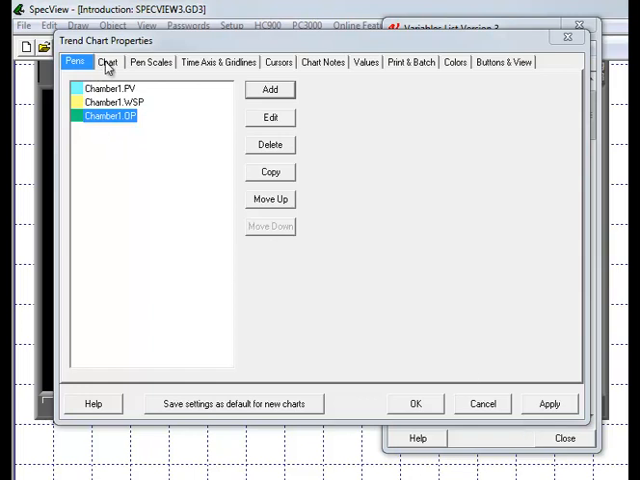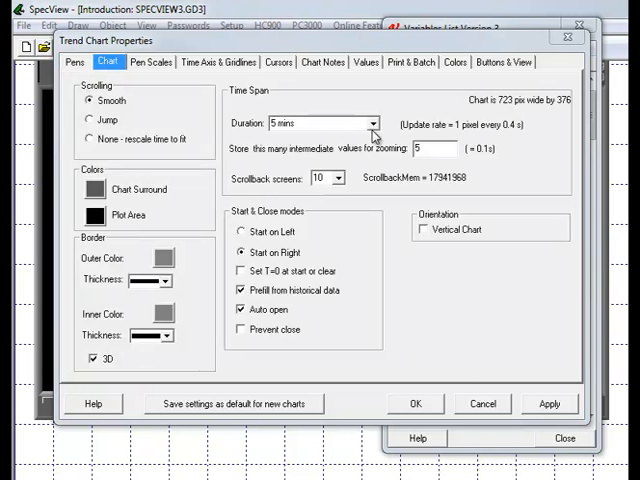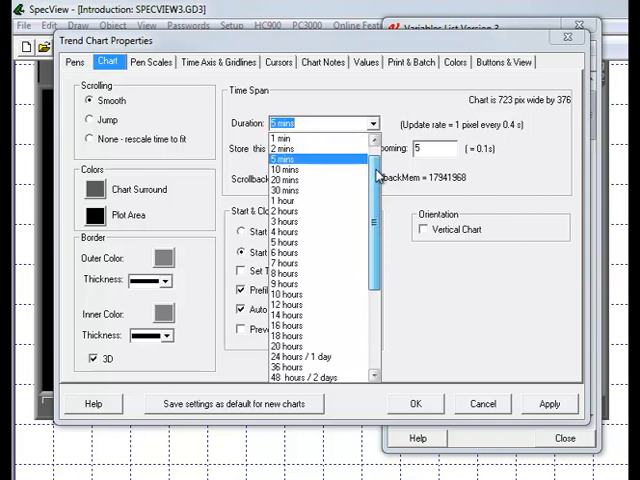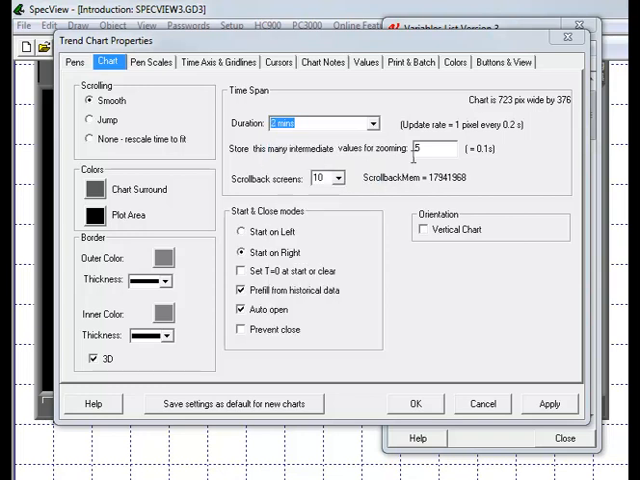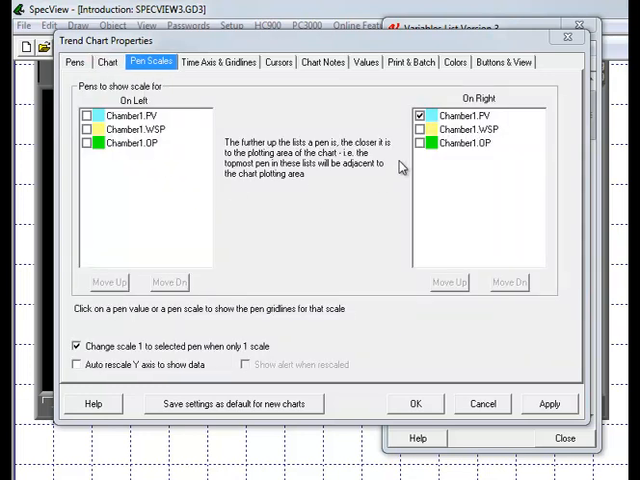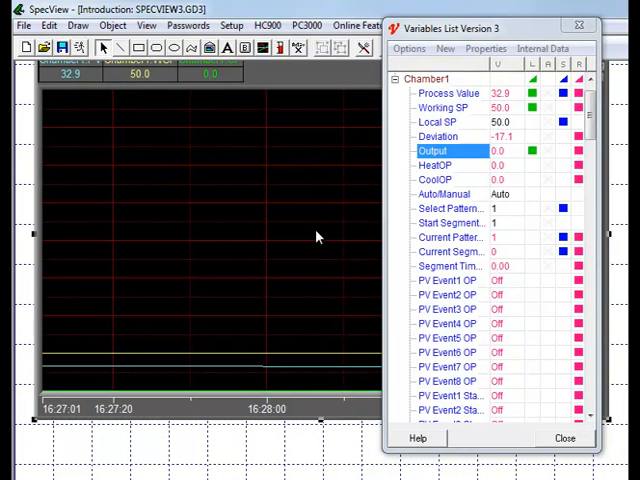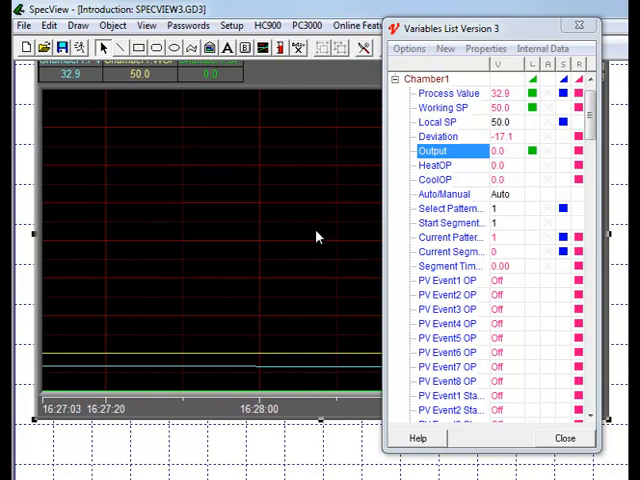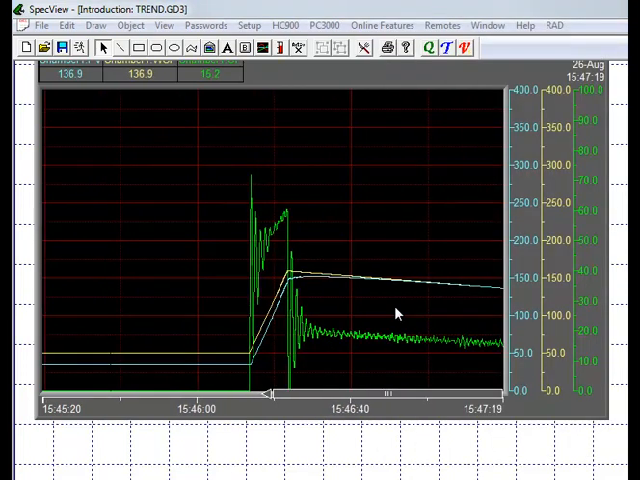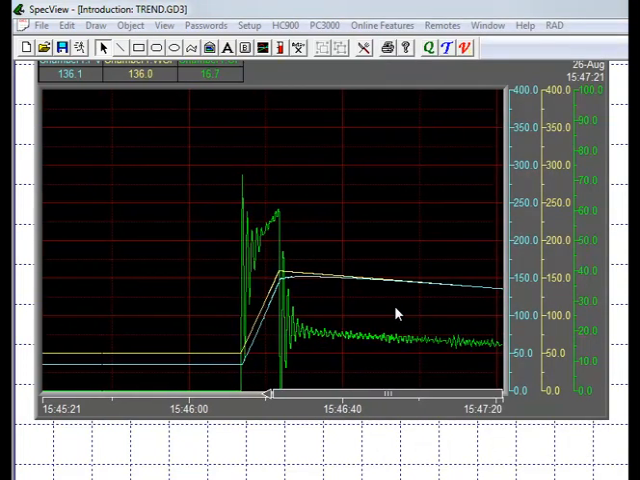Next, click the Chart tab. Set the time duration that you want for the chart. Other values you can leave at the default settings. Click Pen Scales, and we can add other scales to either side of the chart. Click Apply, OK, and we have set up our chart. The chart is now recording the process.